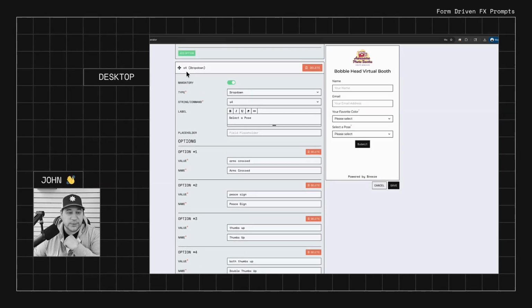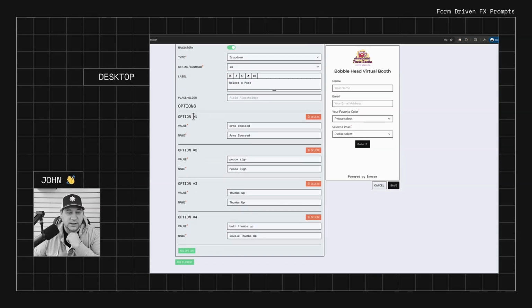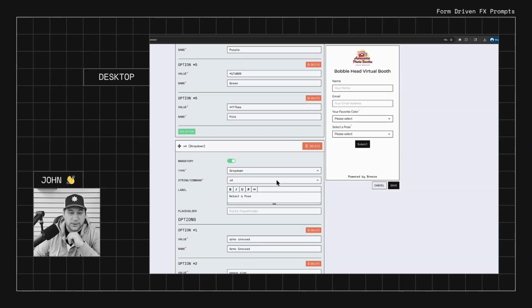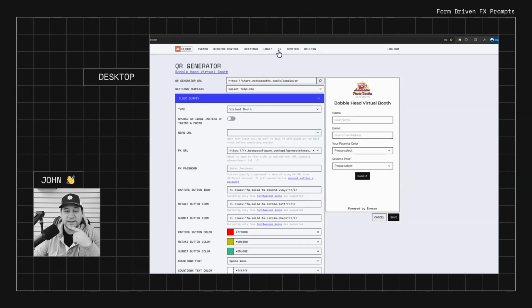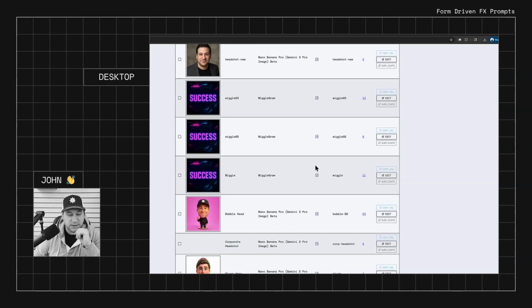And S4 was another drop-down that I created for select a pose. So option 1 was arms crossed, option 2 peace sign, option 3 thumbs up, option 4 both thumbs up. All right, so S3 was color, S4 is the pose. Let's jump over to the FX so we can see it there.